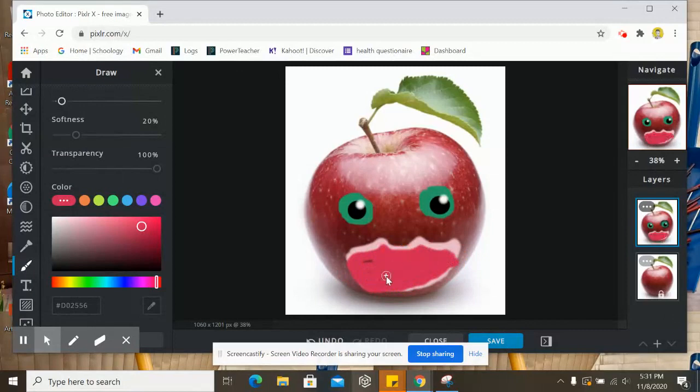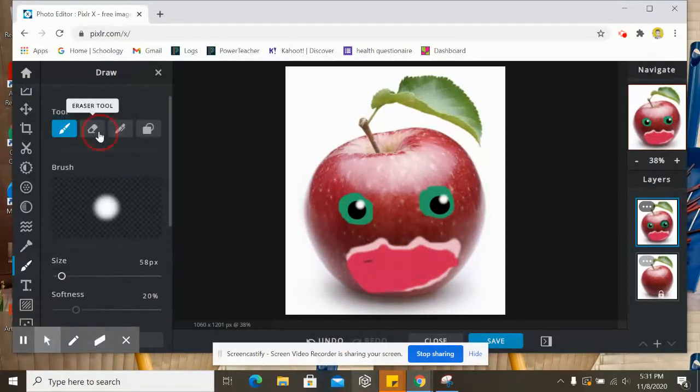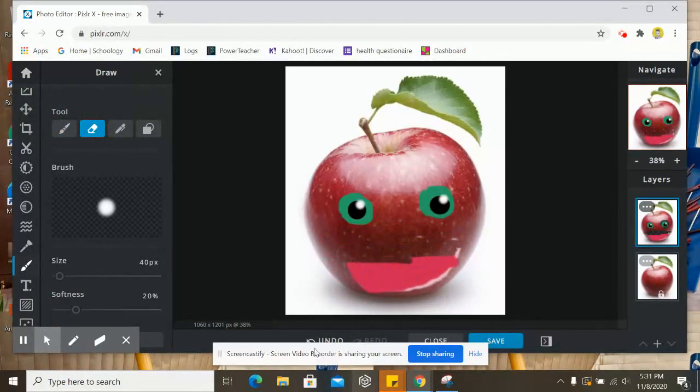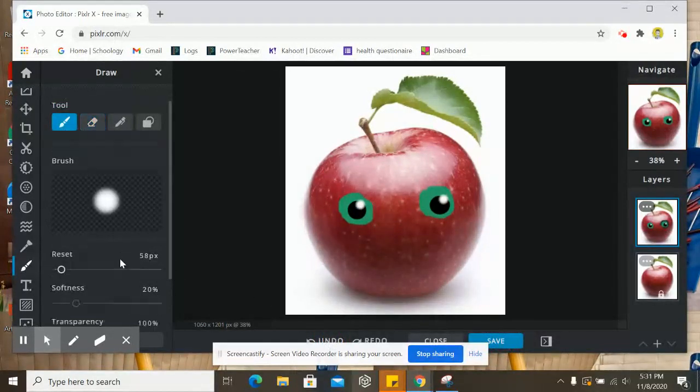I don't like it. I'm going to erase. Let's go back up to this eraser tool. We can either click that here or we can hit the undo button, which will completely get rid of that. All right, let's try this again.